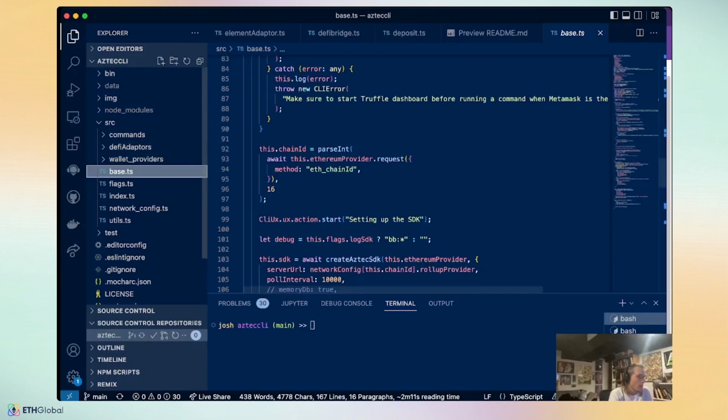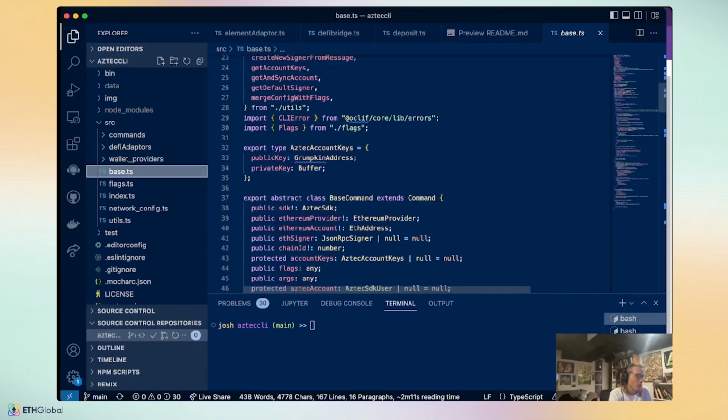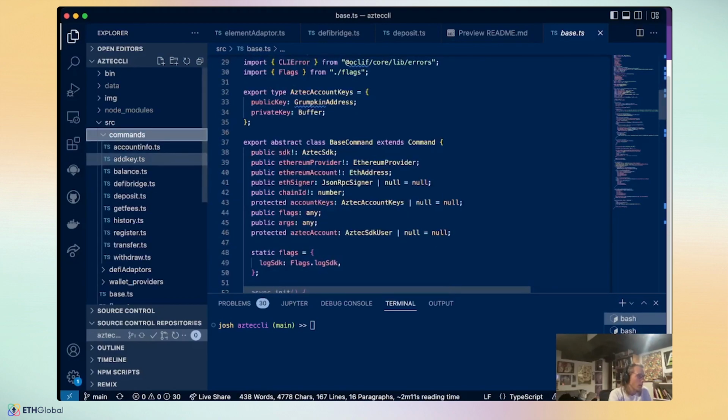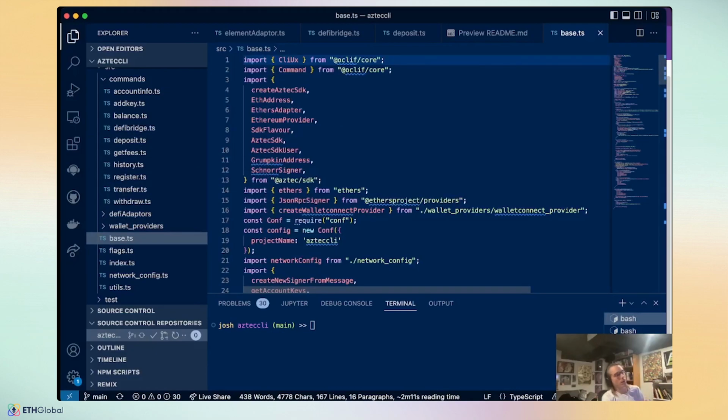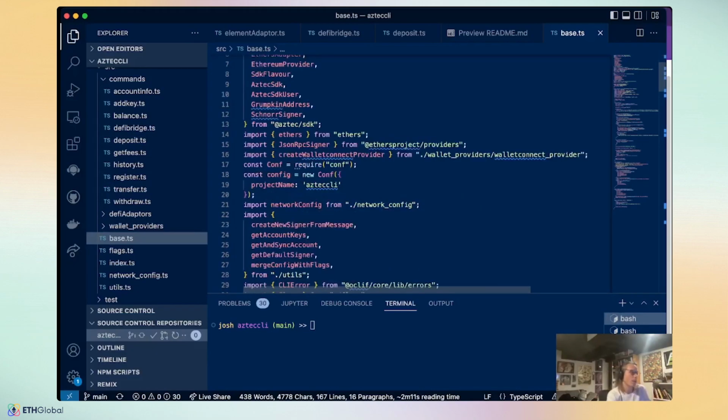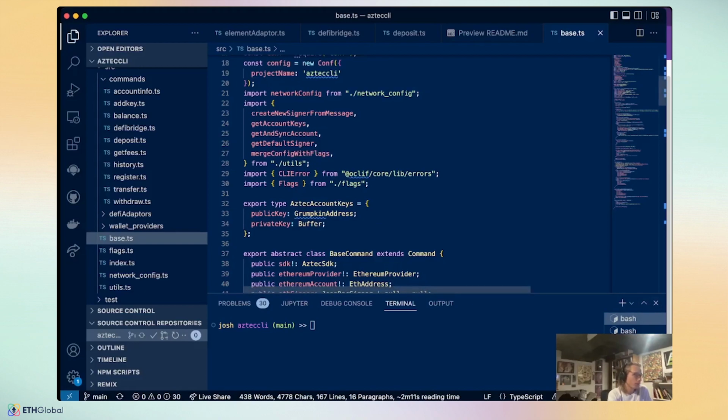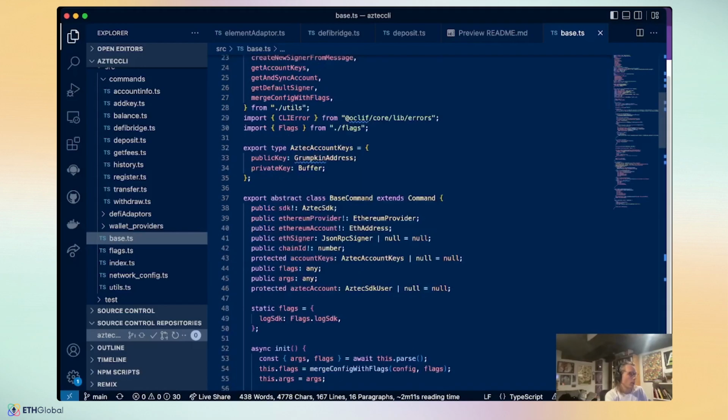So there's this base command that is run before all commands in the commands directory. Everything in the commands directory is just a command. So there's the account info command, add key, balance, DeFi bridge, deposit, get fees, history, register, transfer, withdraw. Before each one of those commands is run through the command line, this base command runs. Let me get rid of this for now so we can see more.